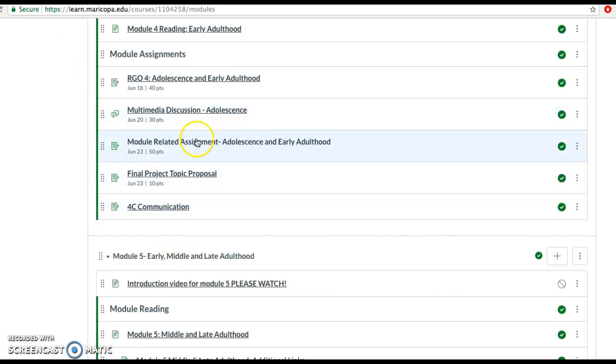Okay, our module-related assignment, just real quick. Our module-related assignment is directly connected to this 4C communication. This 4C communication I'm going to try to hide from you guys because this is not anything you need to worry about. This is a rubric for me to use that shows how you have really applied the ideals of communication through our 4C program here at MCC. But there is no grade for this, and it's nothing you need to do. It's just directly correlated. So please don't worry about that.